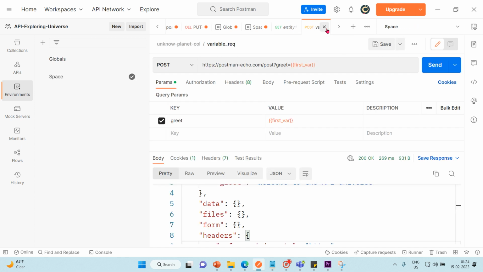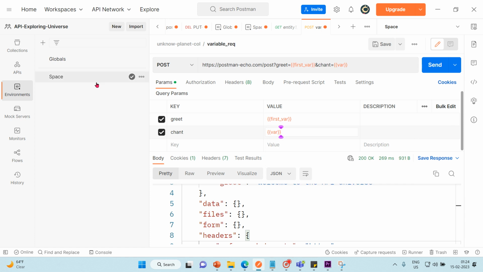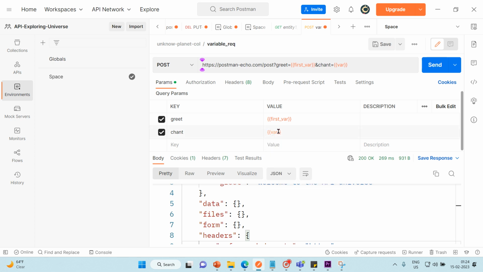So we'll go to any request, yes, this is also fine. In addition to greet, I'm going to post one more variable, chant. I'll say chant, and here you see, you got it, where. So where is part of the global scope, however it is also in the environment, in space. Let me see that. You got the where, and its default is Krishna. Or else I'll change the name to where1, and save it. Then I go to the post and change it to where1.